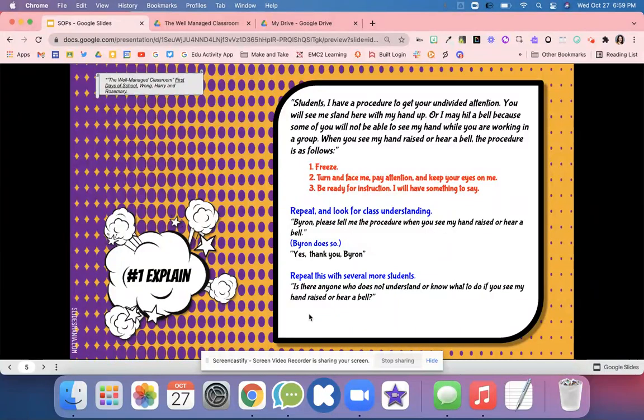Maybe I ask students, hey, what happens when I say 1, 2, 3? What happens if I say OH? What happens if I do this? And they show it. So they're practicing it, they're rehearsing it. And again, you're asking students what is expected out of that behavior. Once you do that, you're going to repeat this with a couple other students. So then you might ask, is there anyone who doesn't understand?